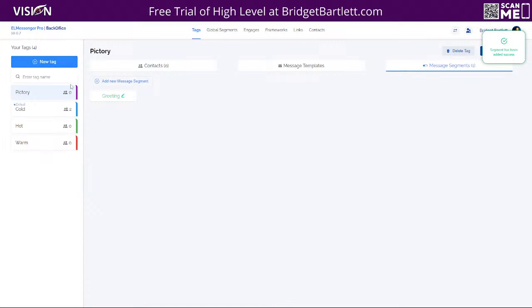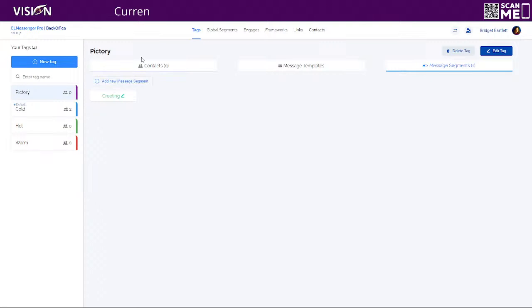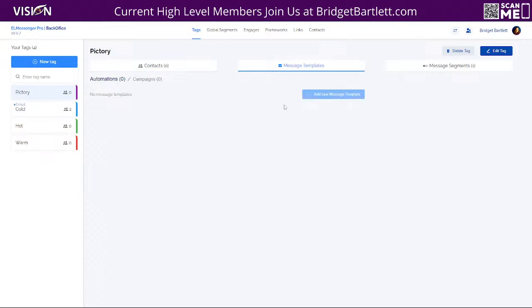Okay, now anytime you add a segment, to be able to use it, you have to put that segment in a message template. So if you're thinking about the process, it's real simple. You're actually kind of working backwards a little bit here. So we're creating a tag, we're creating message segments, we're creating a message template, and then we are going to choose the default message when we send friend requests.